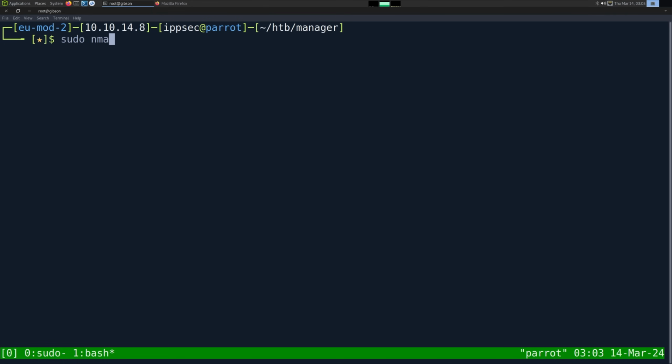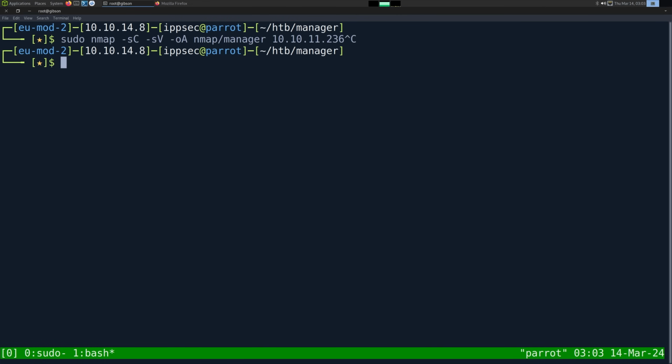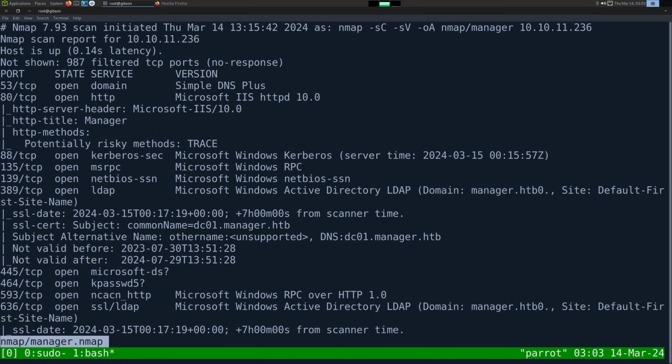As always, we're going to start off with the Nmap. So -sC for default scripts, -sV to enumerate versions, -oA to output all formats, put in the Nmap directory and call it manager. Then the IP address of 10.10.11.236. This can take some time to run, so I've already ran it. Looking at the results, we can see a lot of ports open. 13, because it scans 1,000 ports when you don't specify any number. And since there's 987, there's 13 left over.